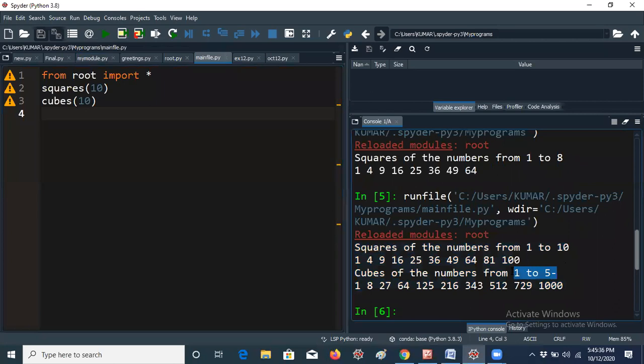Okay, so of course 1 to 5 here I have to remove. Okay, so anyway 10 cube is 1000, 9 cube is 729, 8 cube is 512, 7 cube is 343. Okay, so you know, guys. Thank you.